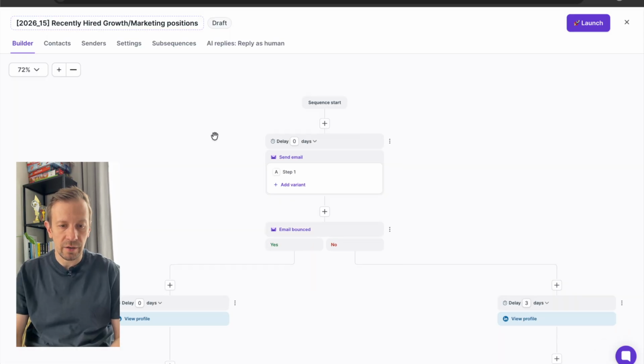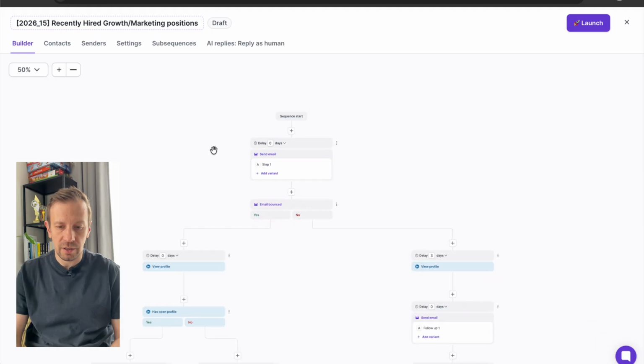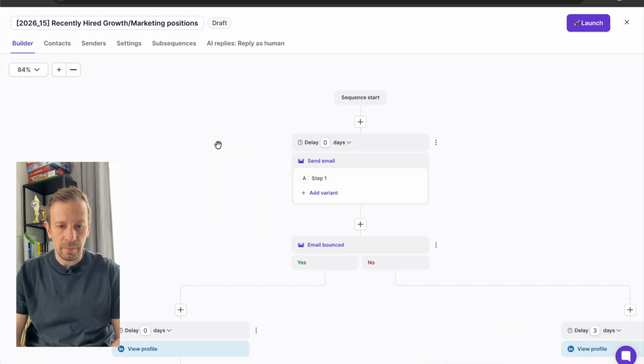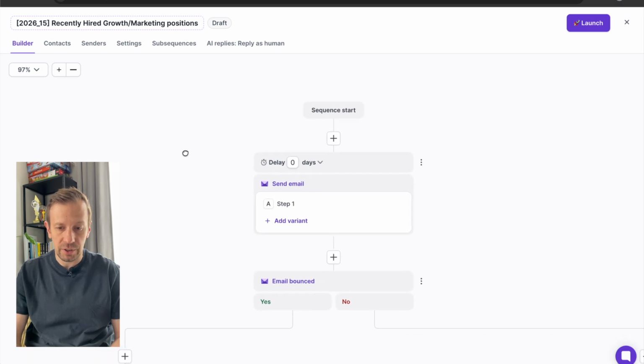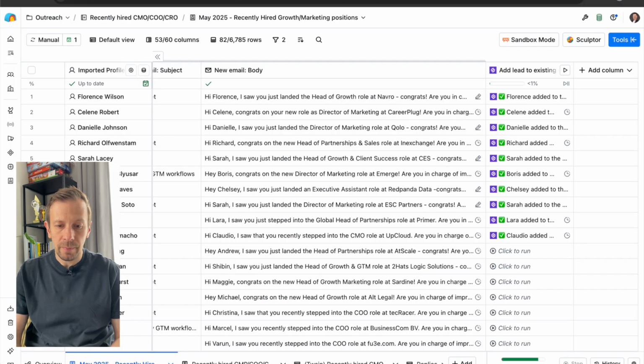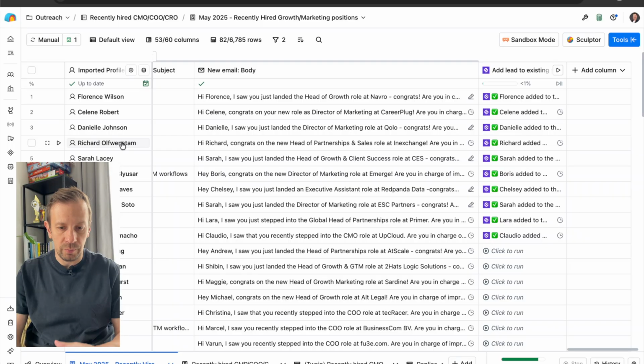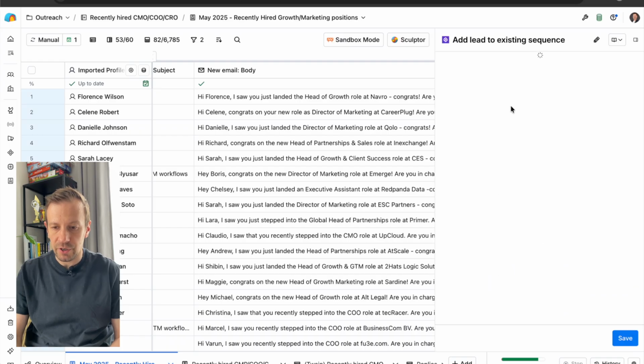So I have created a multi-channel campaign out of a template. I just fixed it a little bit. It's recently hired growth marketing positions. So let me go to Clay, because we actually mined this signal here. This data is scored here, enriched here, and with all the personalization and data, we add the leads to SalesForge. So basically the Clay integration is one of the powerful features here, and really important for us because we use Clay heavily for our clients.